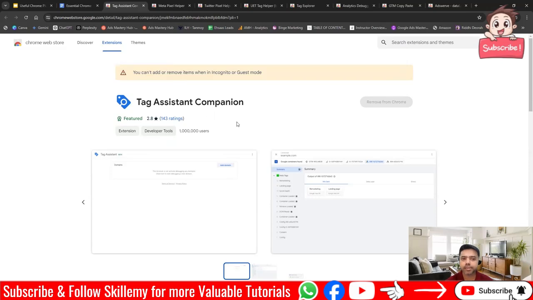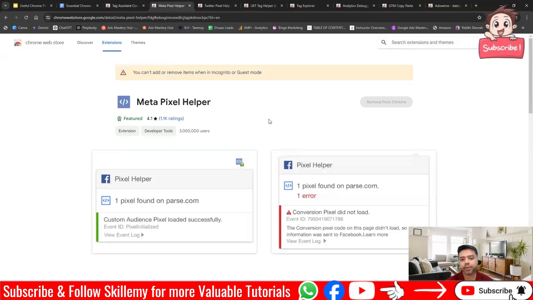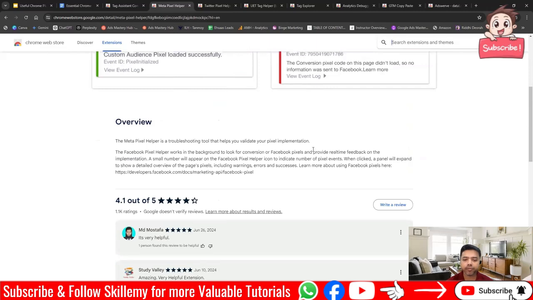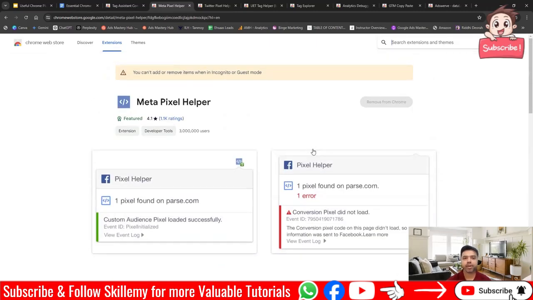The other one is going to be the Meta Pixel Helper. This is a tool which is used in case of meta ads. So if you're planning to run meta ads and you want to track the code, the pixel which we have set up on the website for tracking conversions through meta ads, then we can use this Meta Pixel Helper, which does the same thing, wherein it tells us clearly whether the pixel has been placed properly on the page, on the website or not, or it is not loading. So we get the clear information with respect to meta ads tracking.